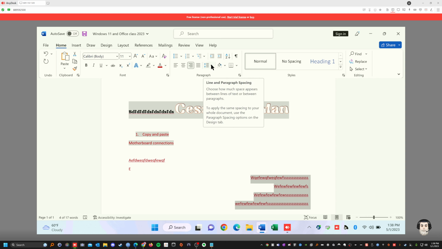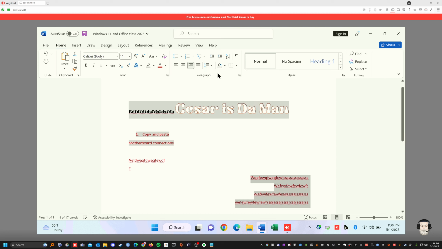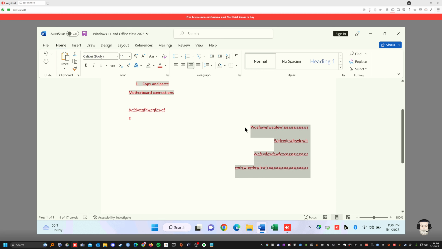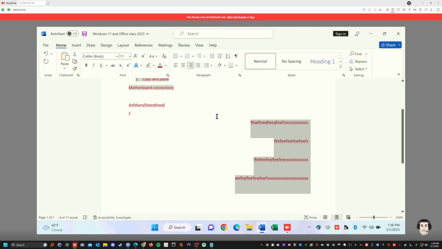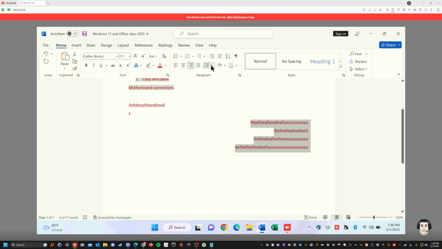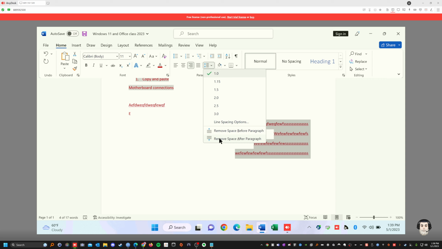Okay, the next one is called line and paragraph spacing. How much space you want from the bottom and up? Right now it's default to the 1. That's the 1. This is the 2. See the space? This would be 3. Like the space between the two words, right? The default is usually 1. Or if you want to add a space, you go there, or remove a space, whatever.